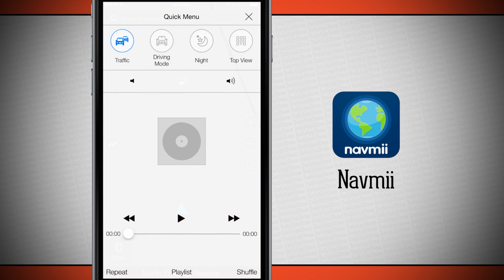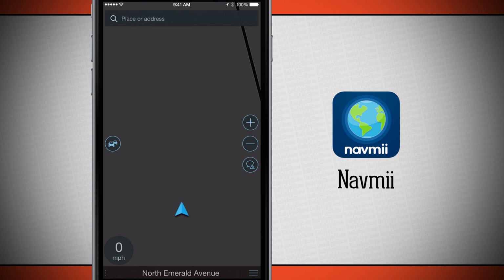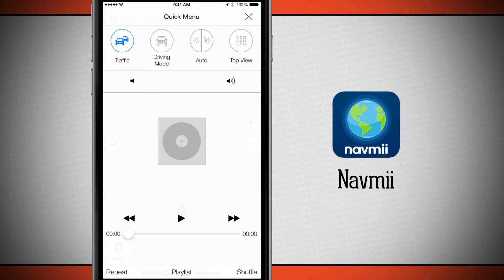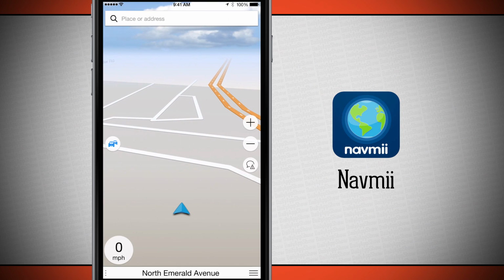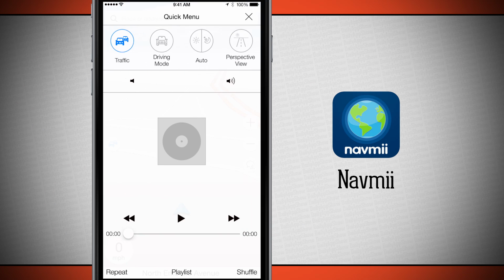Go ahead and swipe open that menu again. You have our perspective view and our top view. You see how that kind of changes there as well. So go ahead and put those back into their original states. And then down below you see we have some music controls. So if your music lives on your device in the music app of iOS, you can control your music from inside of Navmii right here.